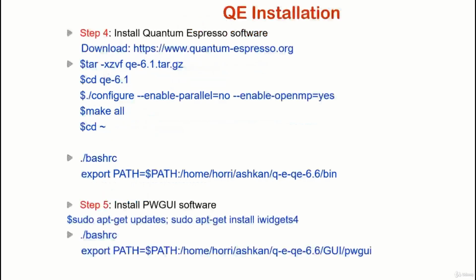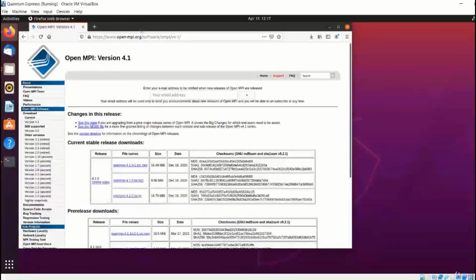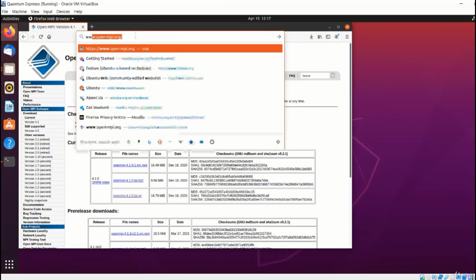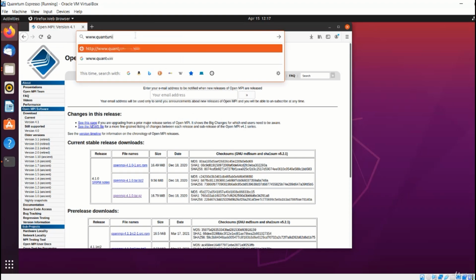The fourth step is to install Quantum ESPRESSO software. To do this, we should refer to the Quantum ESPRESSO web page and download the Quantum ESPRESSO source file, and then run the commands below. Thus, we refer to the Quantum ESPRESSO web page. Its address is quantum-espresso.org.